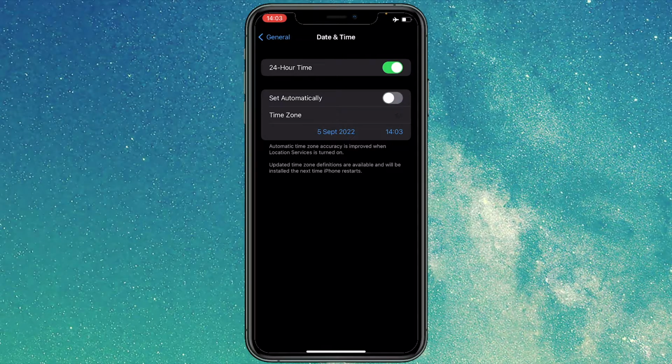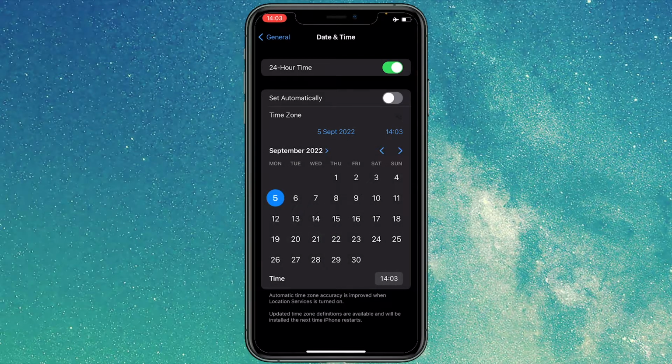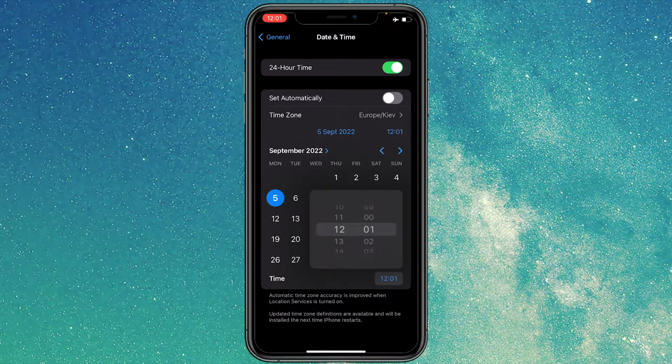As the next step, you just need to set the time when your message was sent. For example, I sent this message at 12, so I set the time 1 minute later. Let's set the time at 12:01.